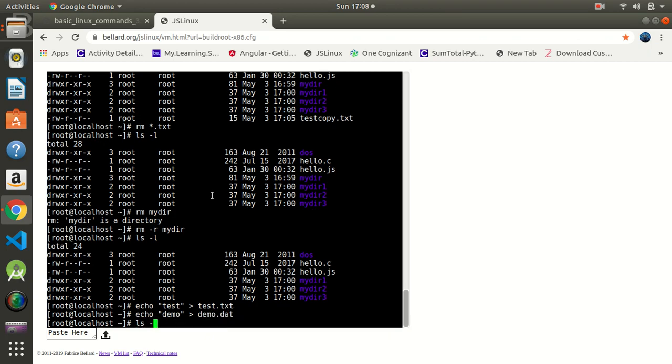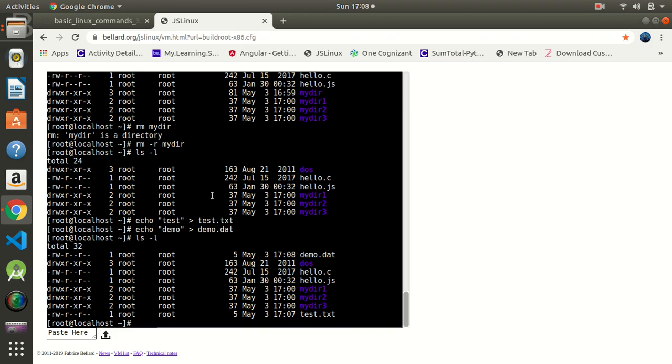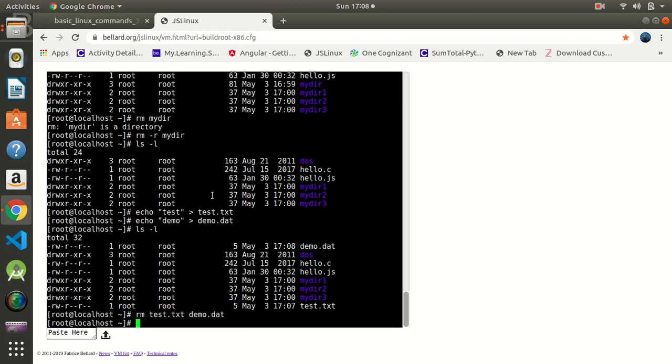Let's say I want to remove these two files, demo.dat and test.txt. In a single command, I will say rm test.txt demo.dat. This way I will be able to remove both. So basically you have to mention the names of the files you want to remove, separated by space.